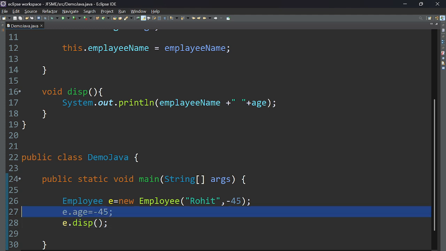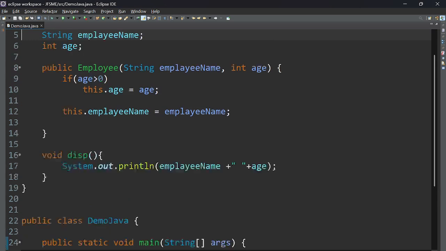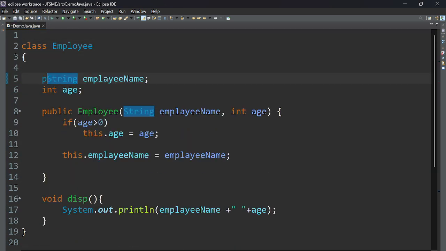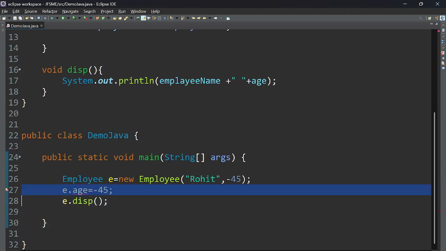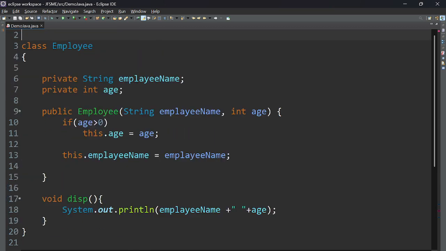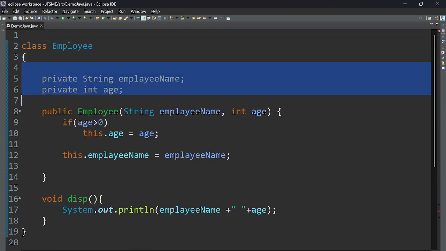So what is the solution for this? The solution for this is, make your properties private. So private employee name and private age. When you make them private, there is no chance that the user might give you a negative age, so it will not be accepted now. So what is happening here? We are encapsulating, we are hiding the data from the outside world by making it private.